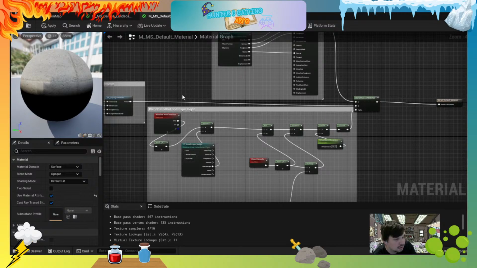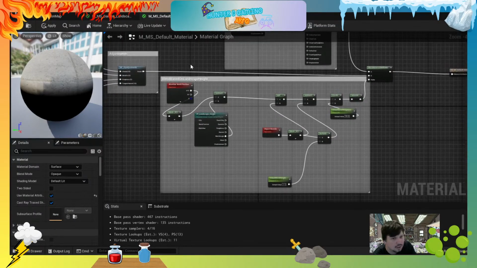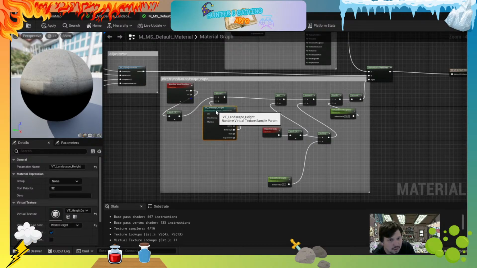So now we need to get the world position of our mesh that we're bringing into the world. We've done this many times before. So if we right click, search for world position, we drag off a pin, component mask, we're just going to get our Z value, which is our third channel, our B here. And then we're dragging off a pin of this mask and we're going to subtract. And what we're subtracting from is, I'm just going to rearrange these a little bit, the world height from our landscape.